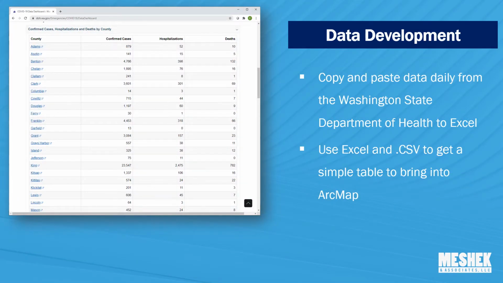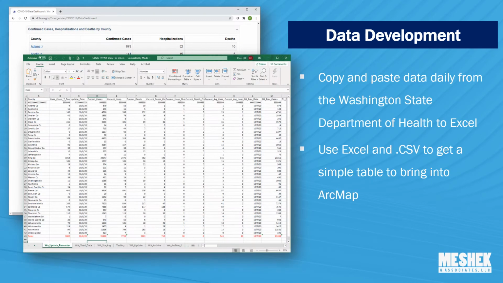For data development, I copy and paste the data daily from the Washington State Department of Health. They publish and update the data sometime in the late afternoon every day, and you can see a snapshot of the web page there. This is the master spreadsheet that I use to publish data through ArcMap and then eventually to ArcPro and onto ArcGIS Online. This spreadsheet is the gospel for this part of the project.